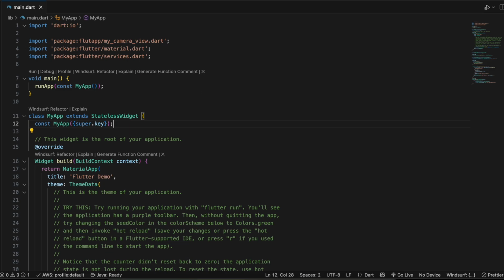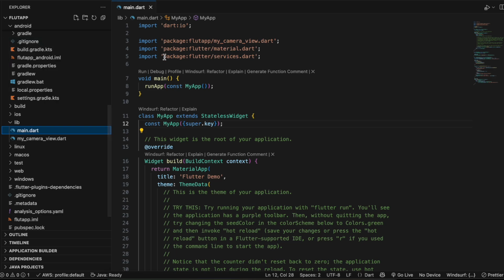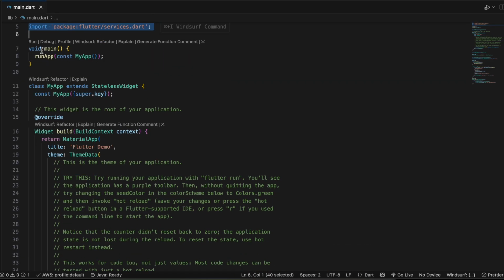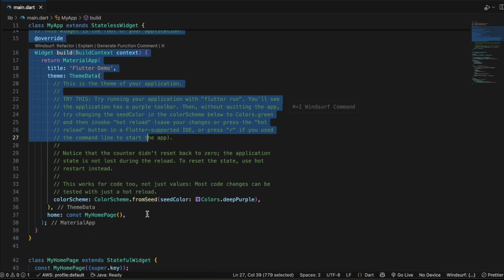So let's get started. First, inside main.dart I have just imported dart:io. Then here I have created, you can see, another Dart file which I will show you shortly, called my camera view. So this should be your own project name. As you can see, my project name is FlutApp over here. Then I have just imported material, I have imported services as well. This is boilerplate code which is present by default. I have not touched it.